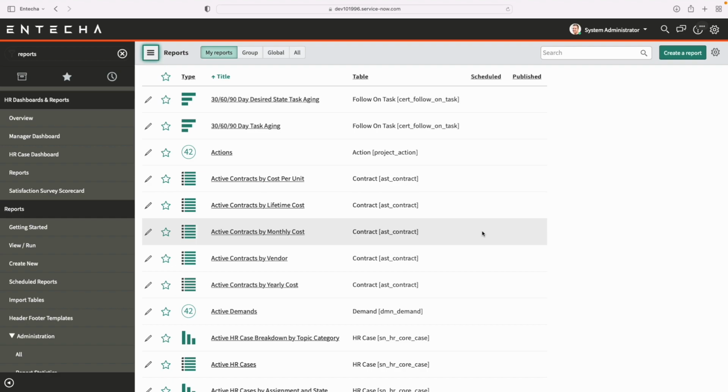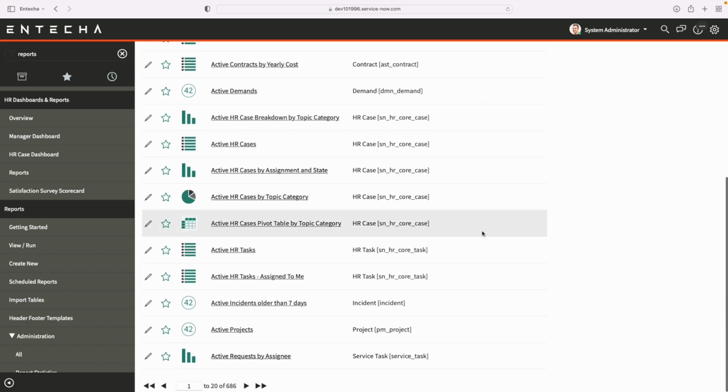The beneficial thing about ServiceNow is that out of the box, when you install various plugins, you will be presented with the option to use some of the out-of-the-box reports that come with them. And as you see, the list is quite long. There are 686 reports in a fresh out-of-the-box instance that's running a couple of different products.